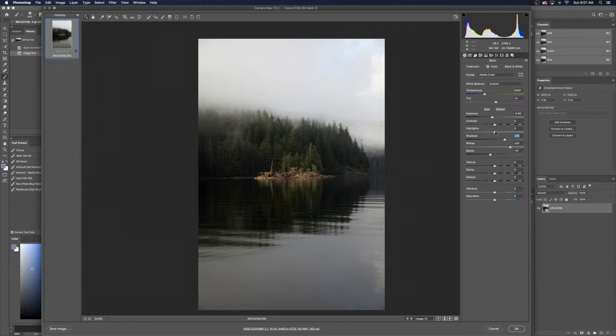And for highlights, it really depends. If you want the clouds to show up, you would lower the highlights. But if you prefer a really white kind of sky, you would raise the highlights. So it totally depends on your preference. I'll be showing you a couple of different editing styles. So for the first one, we'll actually be lowering the highlights.